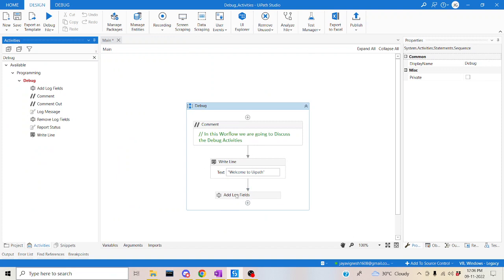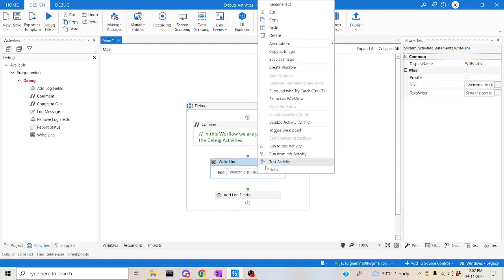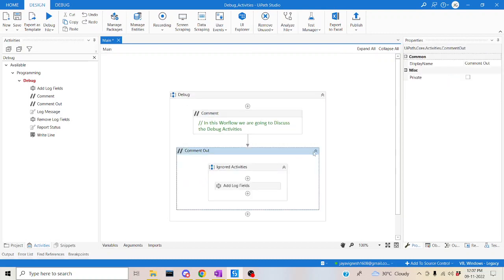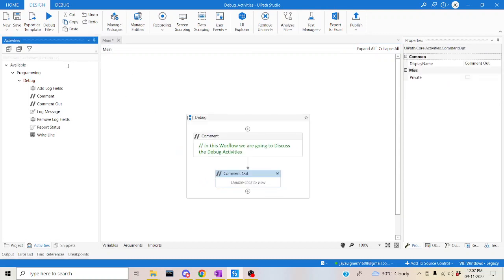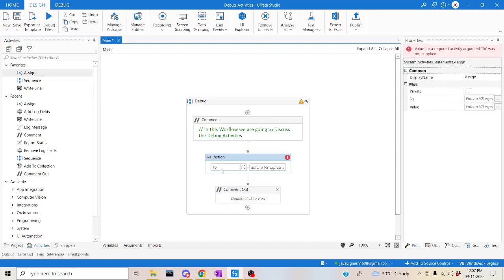So why do we need to use Add Log? In your development scenarios, you will not use WriteLine each and every time. That is not a professional way. Let me do a quick example to understand it clearly. Let me drag an Assign activity. I guess you are familiar with the Assign activity. Let me create a variable.